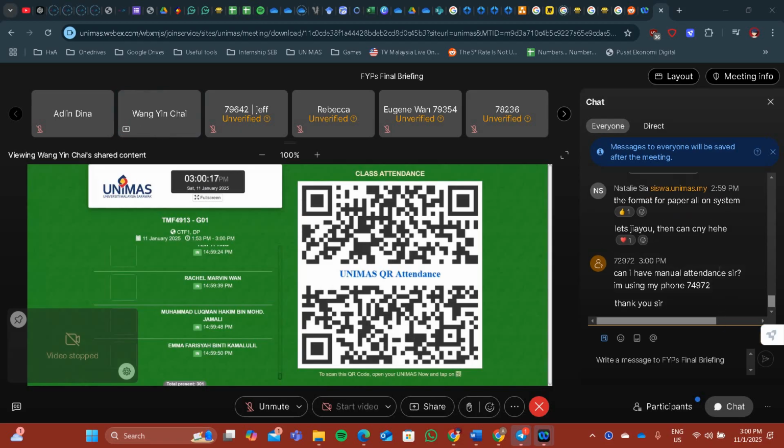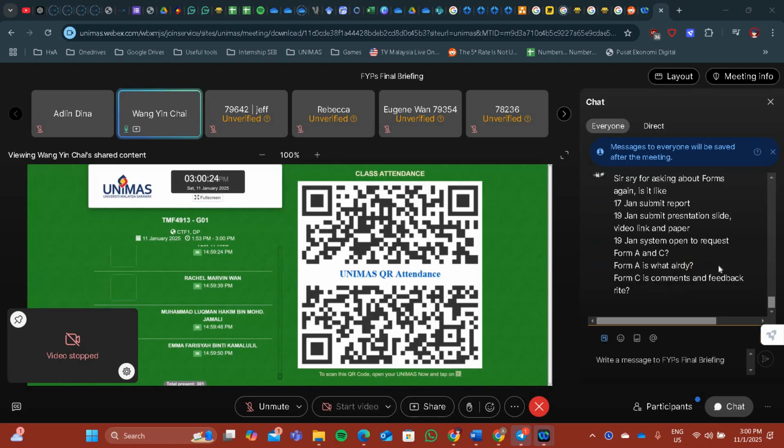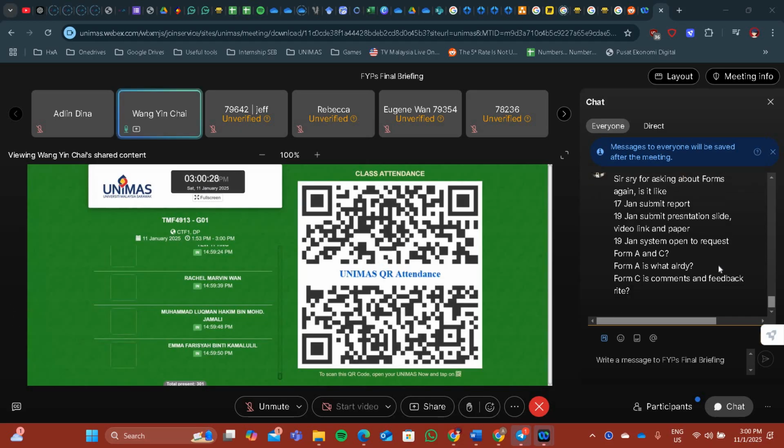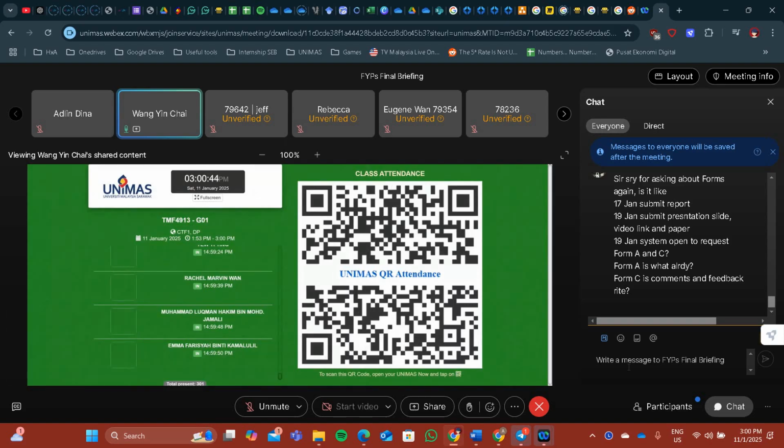Any others? If not, then we will stop here, and anything we'll just ask through the group. For FYP2, you don't need to take attendance because there are only a few of you. What you need to do is just drop your name in the Telegram group. That's all, as evidence that you attended. Others don't need to.